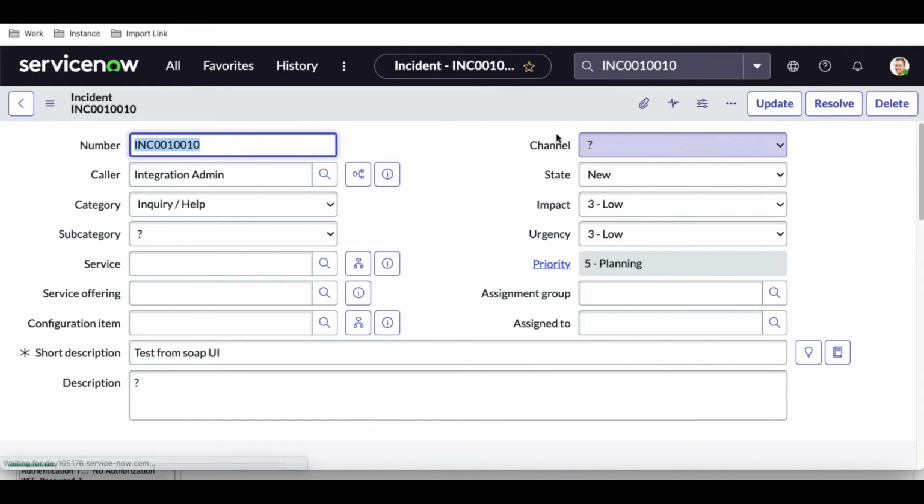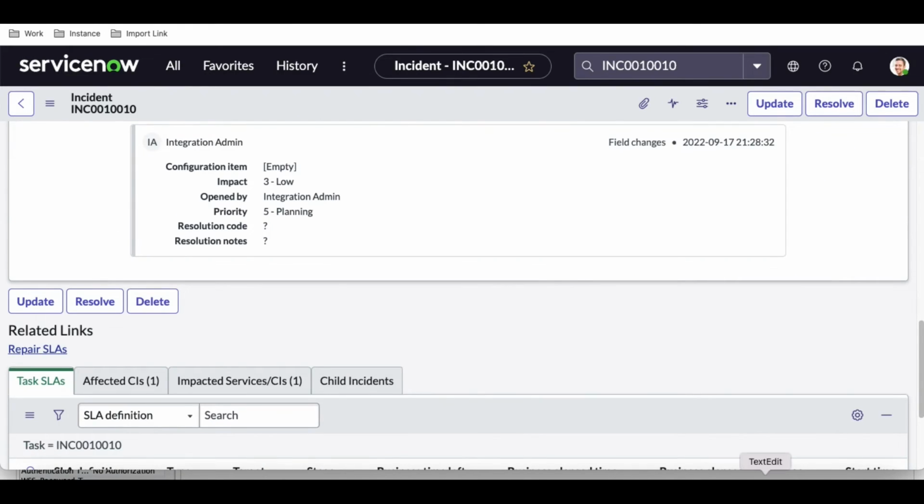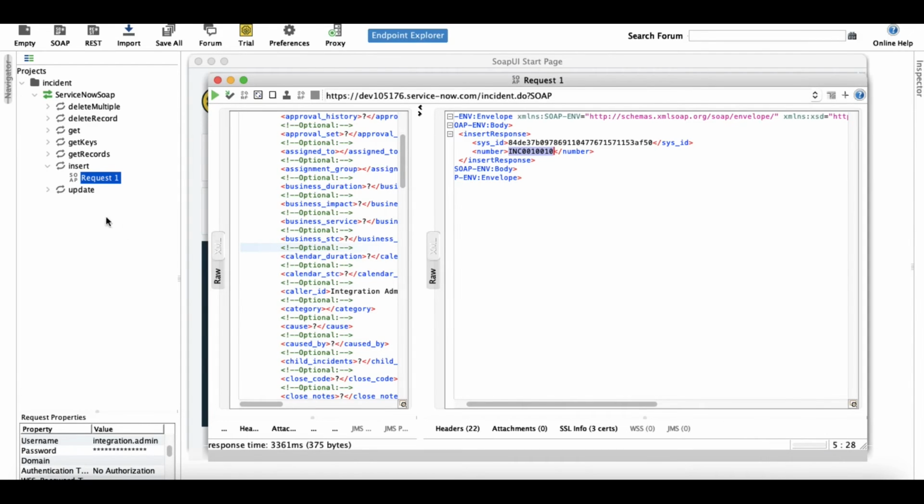Once we search that, you can see all this data, the record that is created, and this caller ID and category are not coming as a question mark anymore, right? Because we removed that question mark. So this way you can create a record. We just discussed how we can create a record.